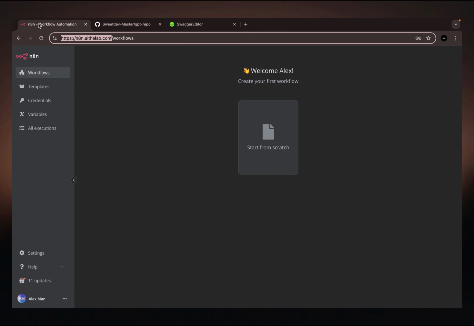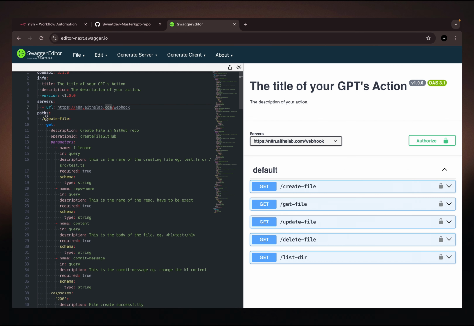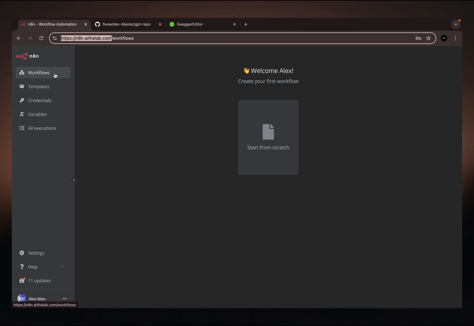So let's first create the first workflow, and we are going to create a workflow for any of the actions that we want to do. So first of all, we start with the action which is create file, okay? It means that once you ask our GPT assistant to make or create a file, it is going to use this action. So let's create this workflow here.